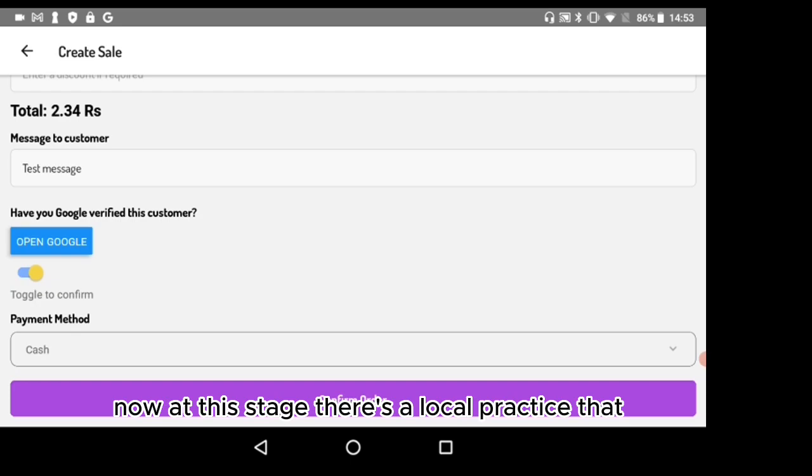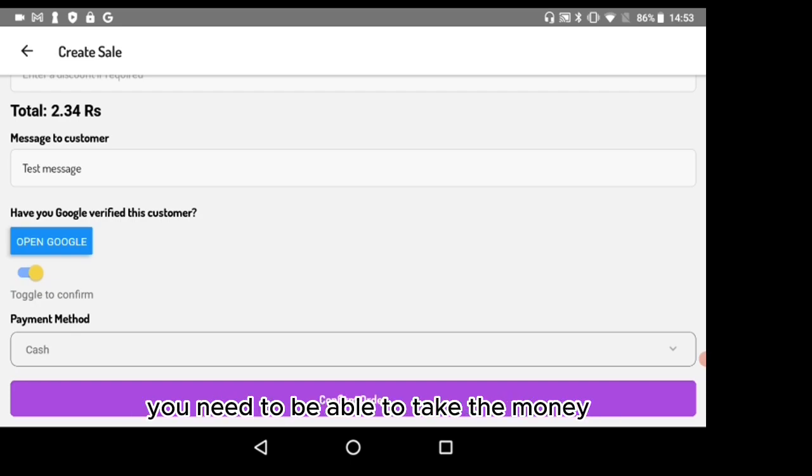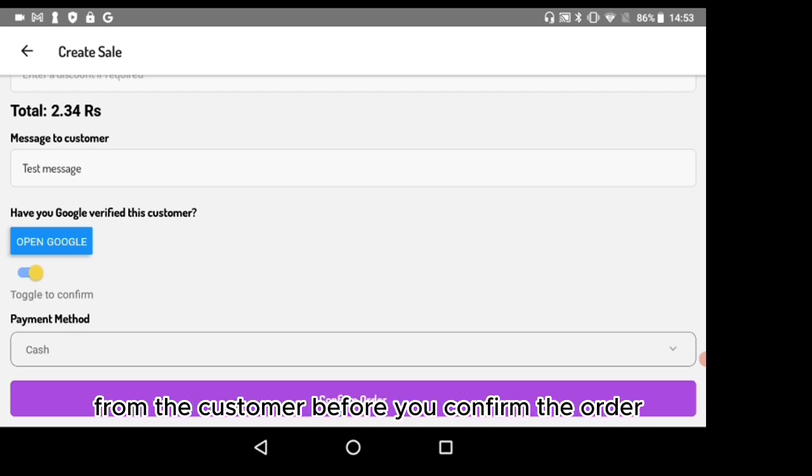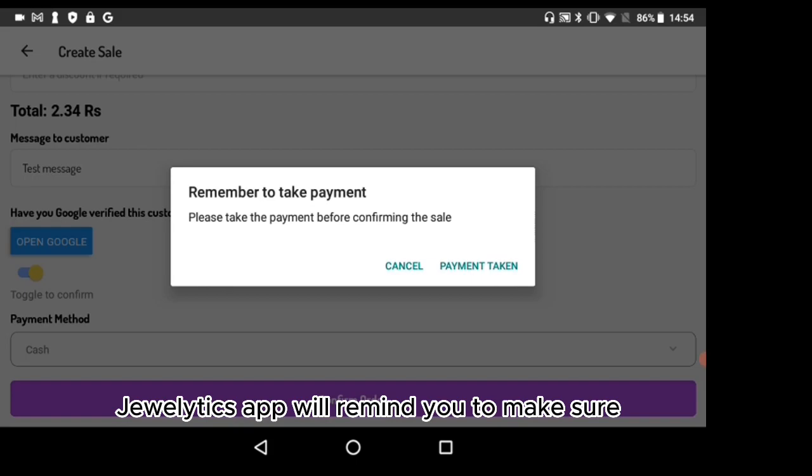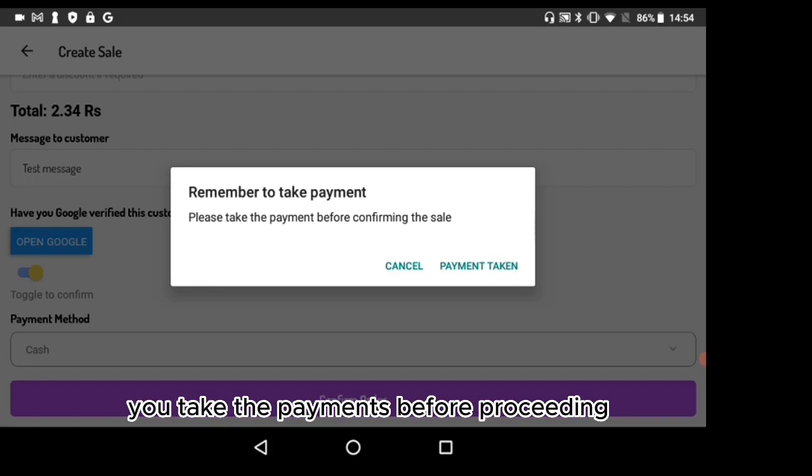Now at this stage, there's a local practice that you need to take the money from the customer before you confirm the order, to make sure that the payment has gone through. When you press confirm order, the Jewelytics app will remind you to make sure you take the payment before proceeding.